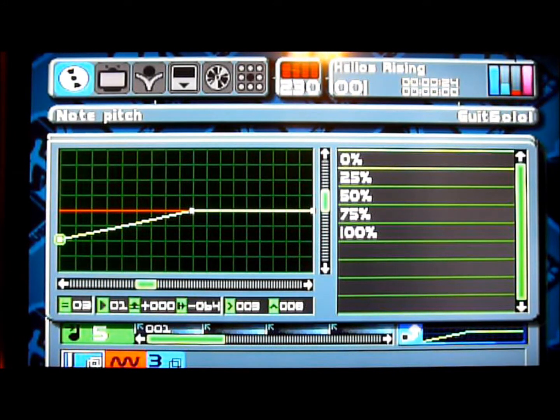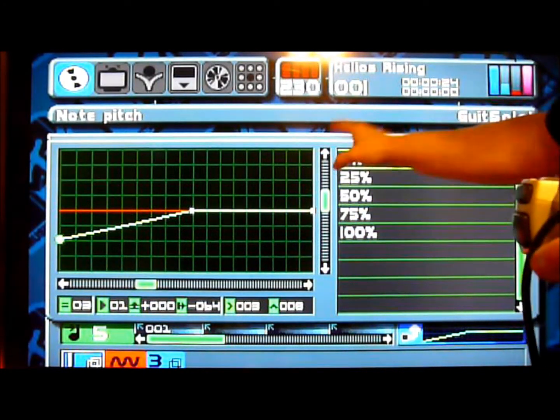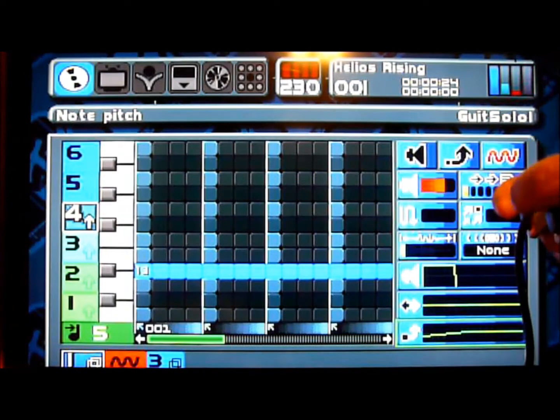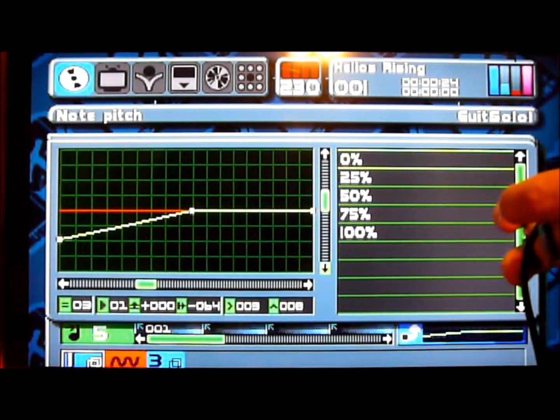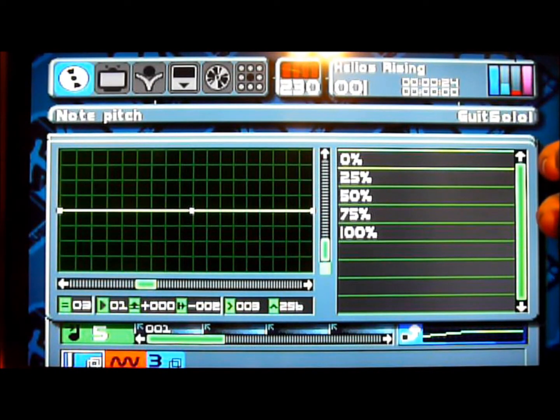Excuse me, getting over a cold here. With regard to the vertical, you have a wide range that you can change it to. All right, and you can see, it looks practically flat here, but it's not.